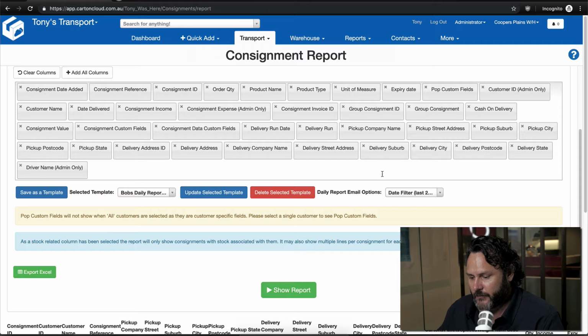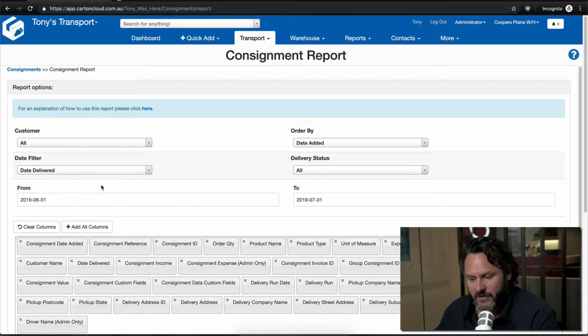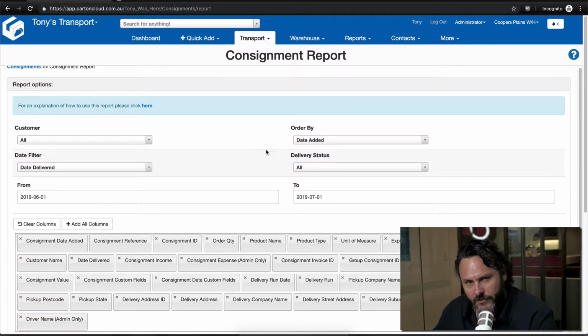And I hit save. Now, the other one which I forgot to mention over here, as part of that report or that template saved, is the date or the filter. So this first filter says that it's for the last 24 hours. So instead of being up the top and actually adding in the dates up here, the from and to, that's not saved in the template.